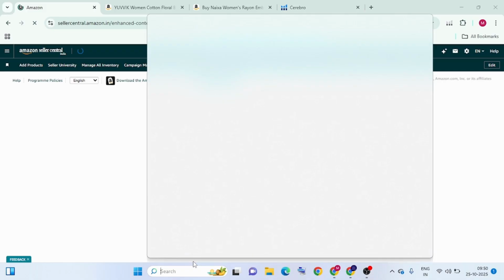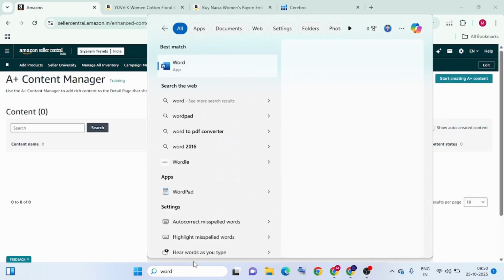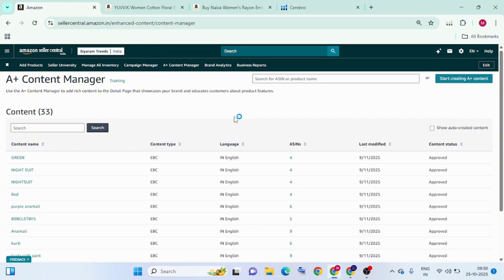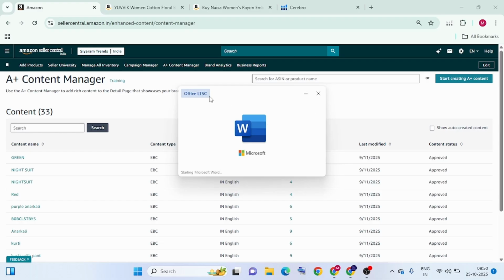I will quickly open a notepad or a Word file so I can update it there and send it with the video so you can simply access it.